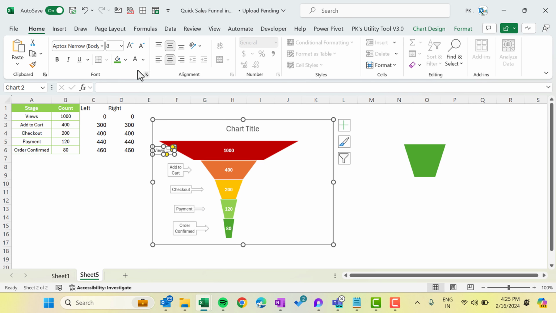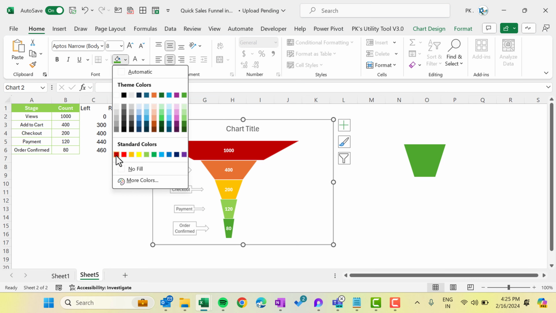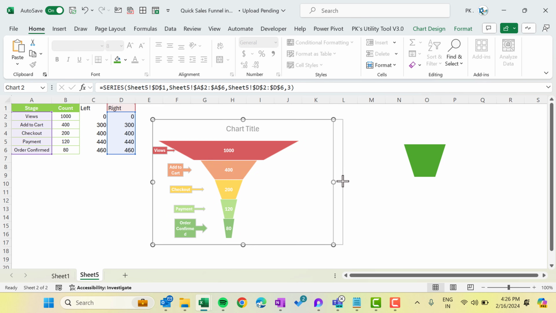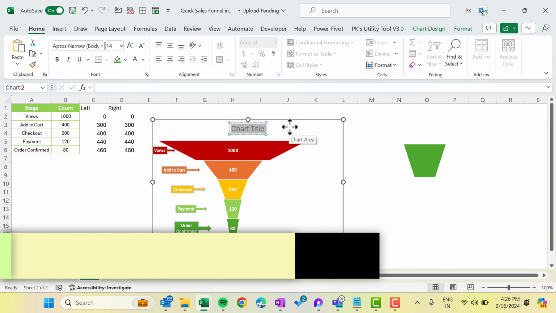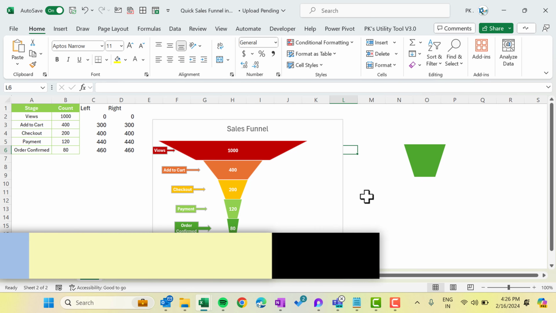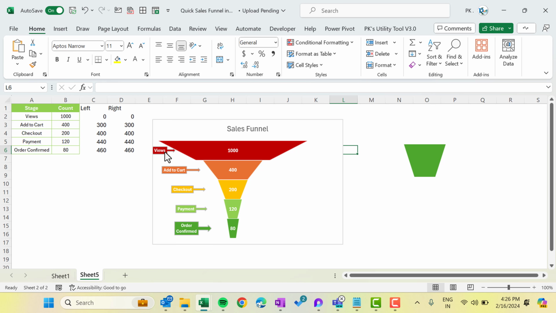You can select the first one and you can choose the relevant color, let's say this one, and font color white and make this bold. Similarly for the other one, select here this color, white, bold. Alright, so we have created this. Now here you can put title, let's say sales funnel. Okay, so our chart is ready.